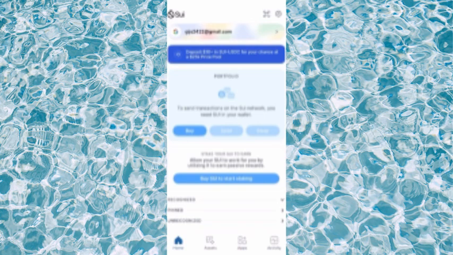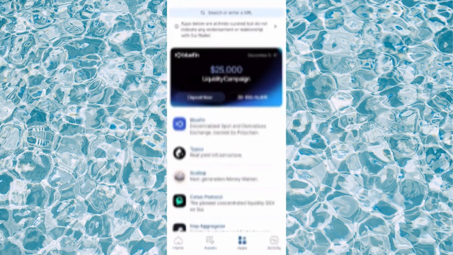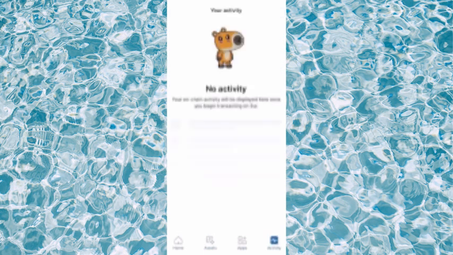And here is the home page where you can carry out transactions. Let me go over to assets here, and here are your assets. You can carry out transactions over here. And here is apps, which is this, and here is activities. It's showing no activities, which means I've not carried out any transaction here.